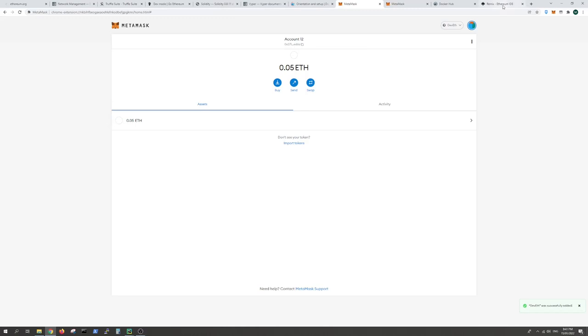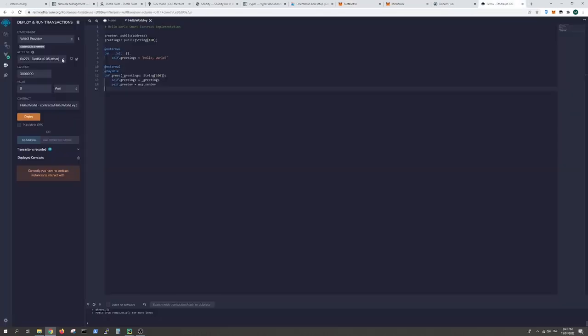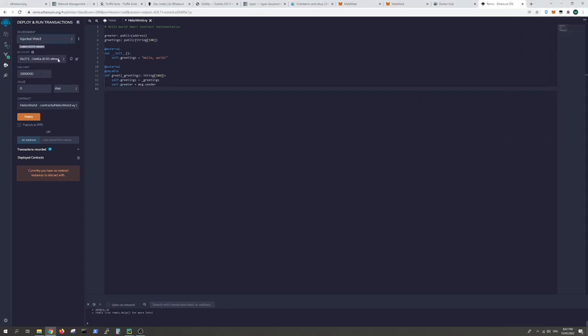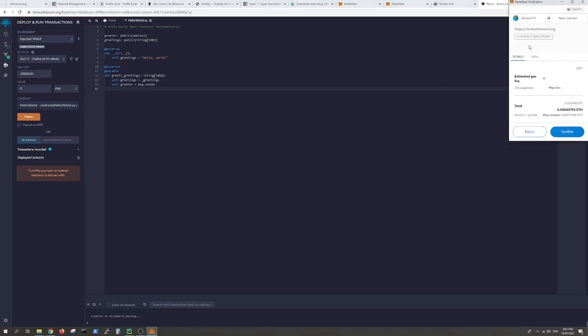So let's go back to our Remix. And then let's change Web3 provider to Injected Web3. So it will ask for our dummy account. So we will sign in. Then there you go, our MetaMask is connected. So what we need is to deploy our smart contract. As you can see, we are on the DevNet Ethereum network. This Ethereum and transaction is just for demo purposes. So you won't be sending real Ethereum on this transaction.